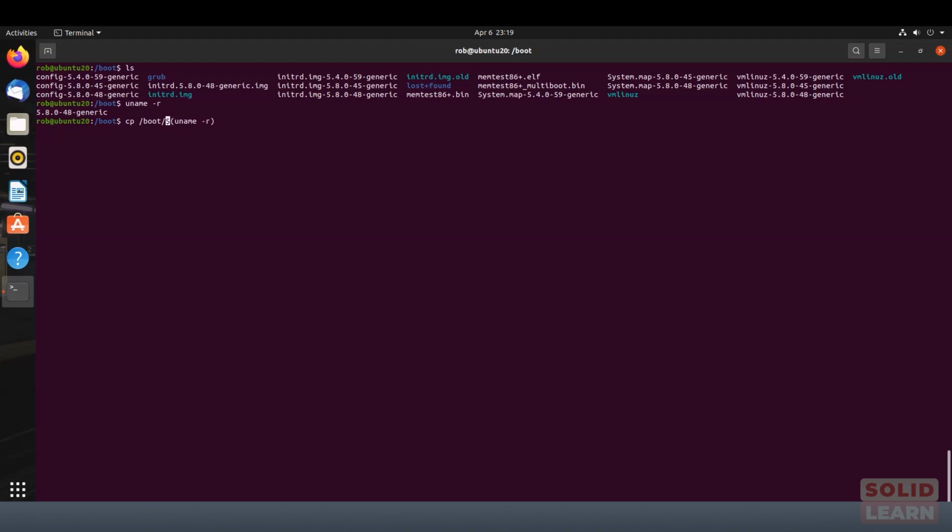And so we know that this file lives in our boot directory here, and these all start with initrd.img, and then they have a dash, and then they have the version. So this is 5.8.0-48-generic. We find that with the uname -r command.